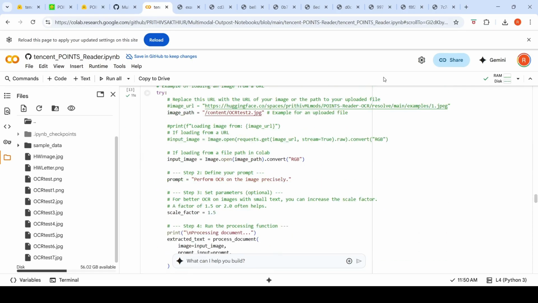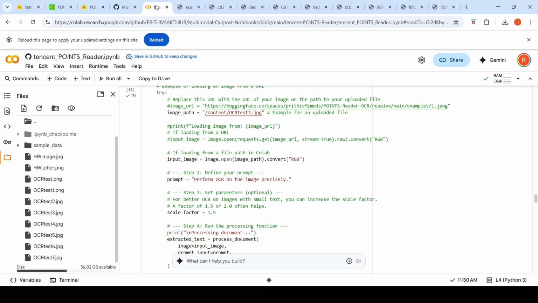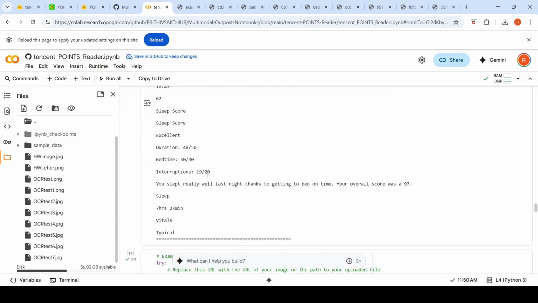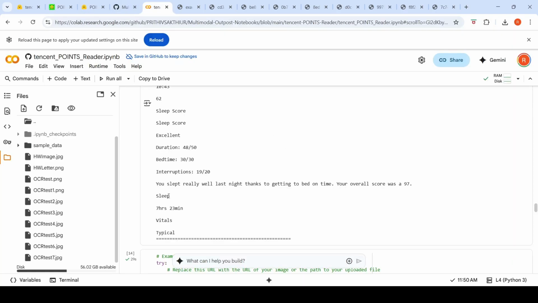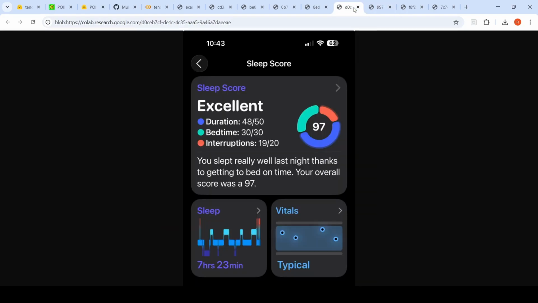Okay, then I gave this particular image, a very simple screenshot image basically, and then I asked it to do the OCR. And here, if you see, it has given me the output directly, in spite of some chart and other things present over here. Let's see if it is able to give something over here. Yeah, sleep 7:23 minutes, 7 hours 23 minutes, vitals. So it has done a good job over here, in spite of some graphical elements being present.